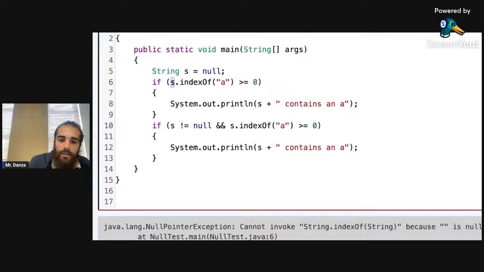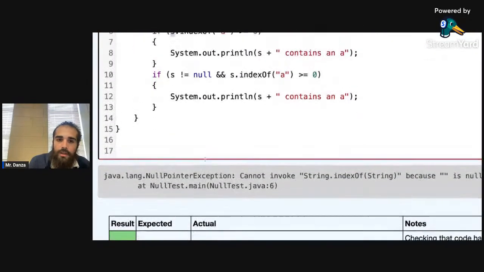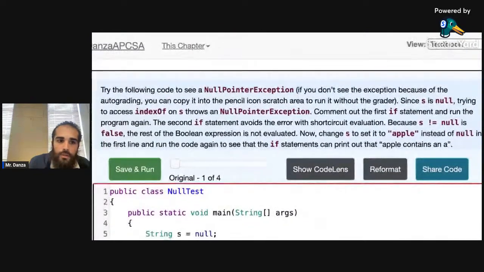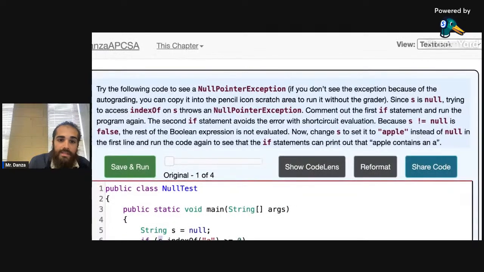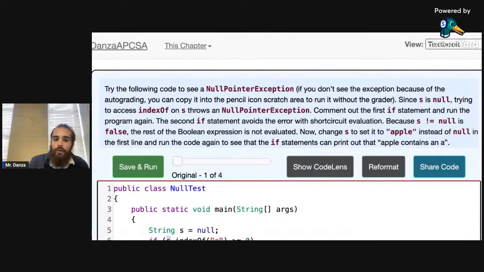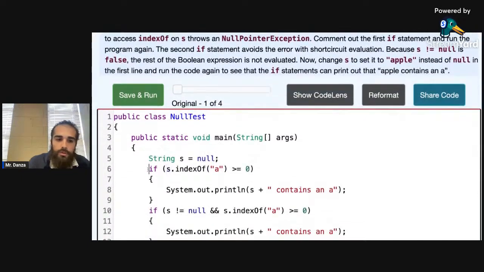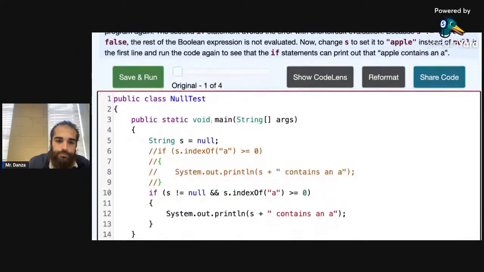So we get an error that returns back and says, hey, null, right? We get this problem here. It says since s is null, trying to access the index of s throws this error called null pointer exception, right? It's a mouthful, but we'll talk about it later. Comment out the first if statement and run the program again, okay? So we'll just put a comment on each one of these lines right here, okay?